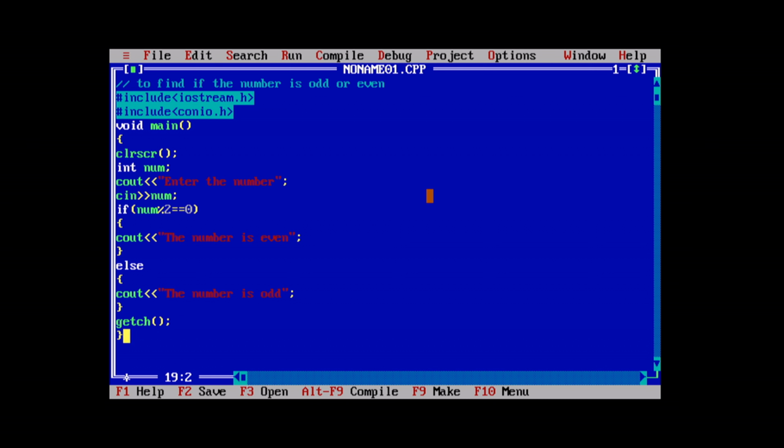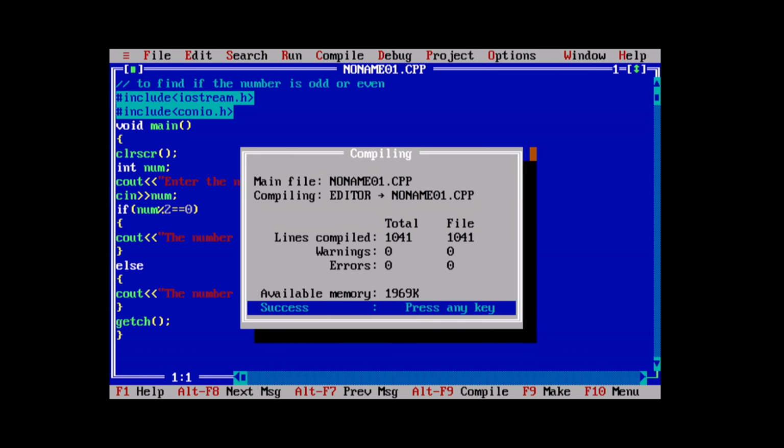So now let's come to the program, and let's check if it's correct or wrong. Let's compile it first. Alt F9. As you can see, it's saying success, press any key. That means you don't have any errors. You've done everything correctly and you can go forward. So we can start the program. I'm going to show odd and even numbers.